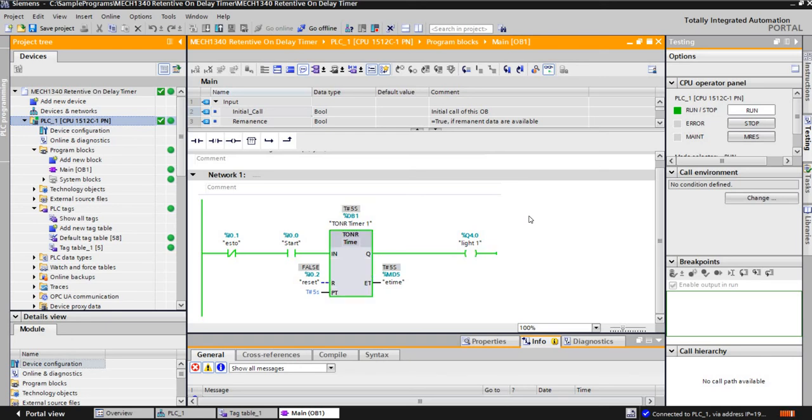Now, if I leave the start button on and I just hit the reset button, as long as I'm holding the reset button, it'll sit like that. When I let go of the reset button, it starts accumulating time, and it will turn on in 5 seconds. So that's the whole point of resetting.